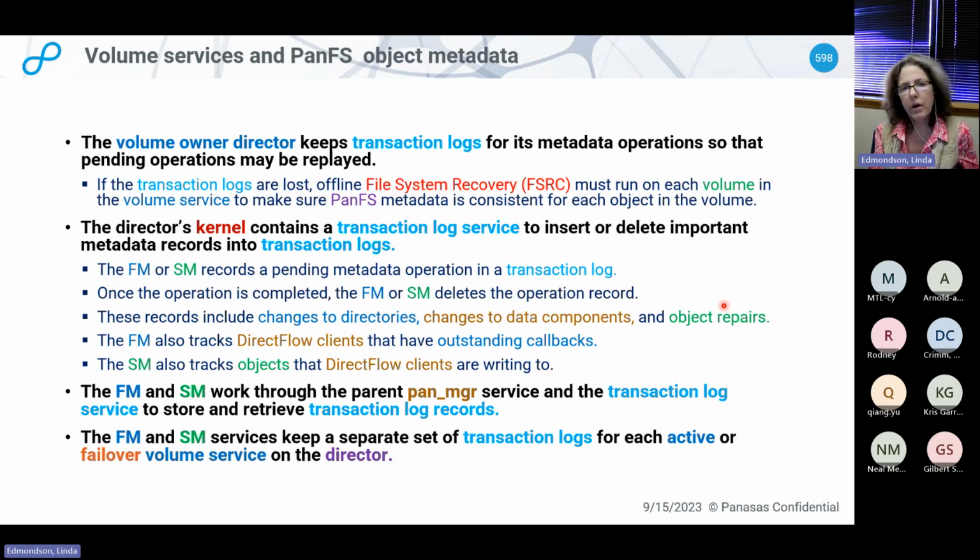The volume owner director keeps transaction logs for its metadata operations so that pending operations may be replayed. This again is how we keep the file system coherent and without corruption. If the transaction logs are lost, offline file system recovery, known as FSRC, must run on each volume in the volume service to make sure that the PanFS metadata is consistent for every object in the volume.